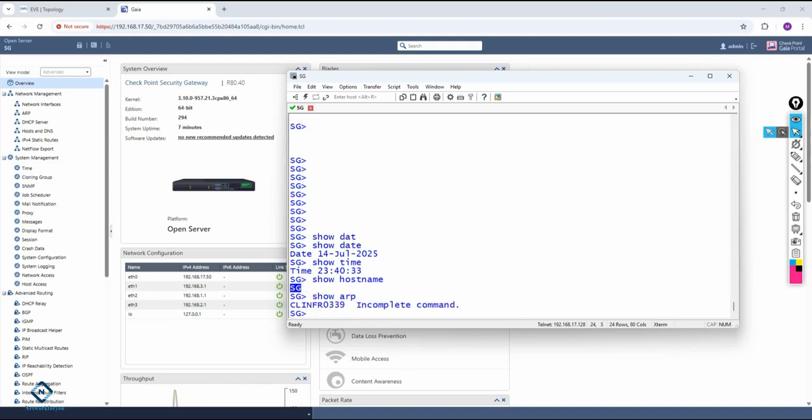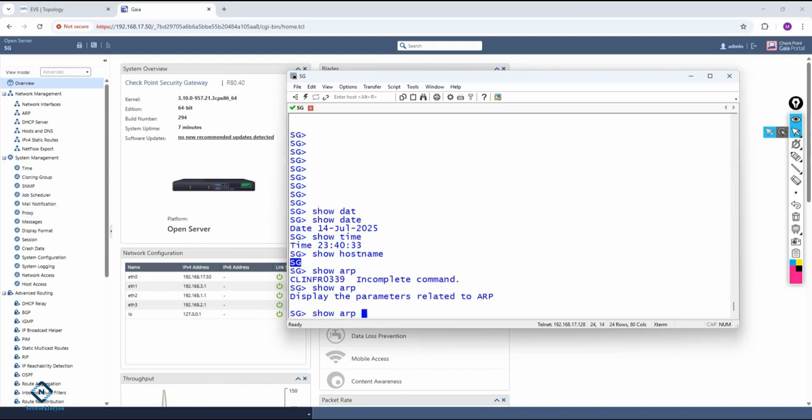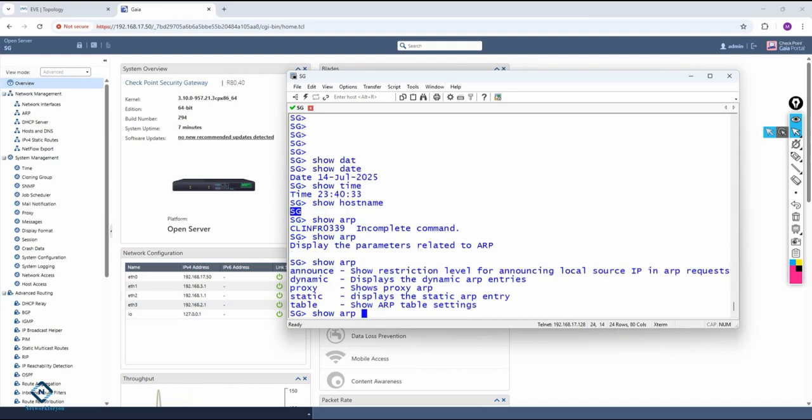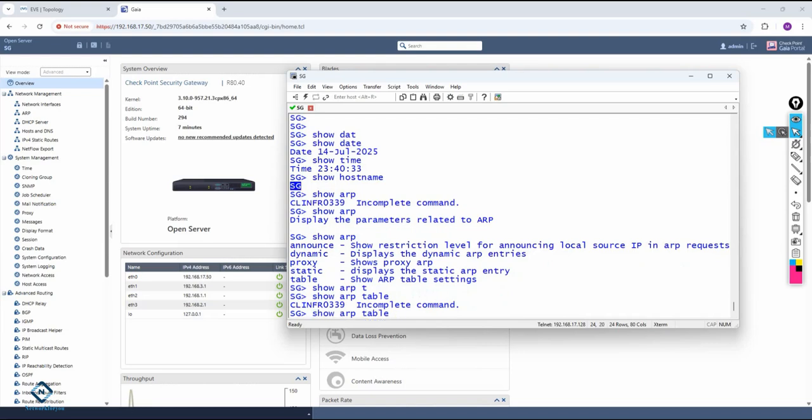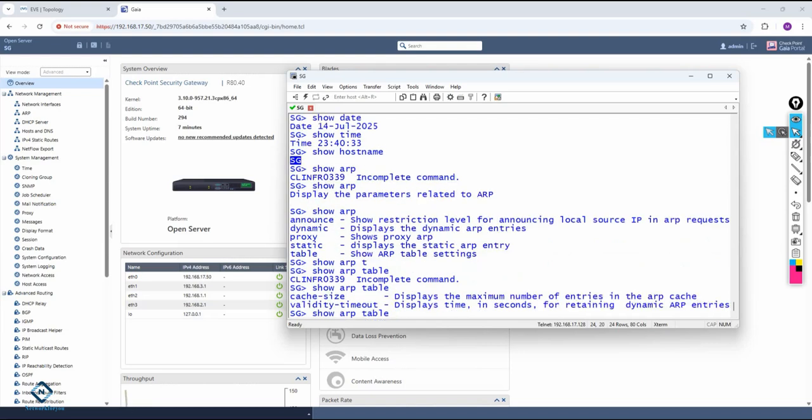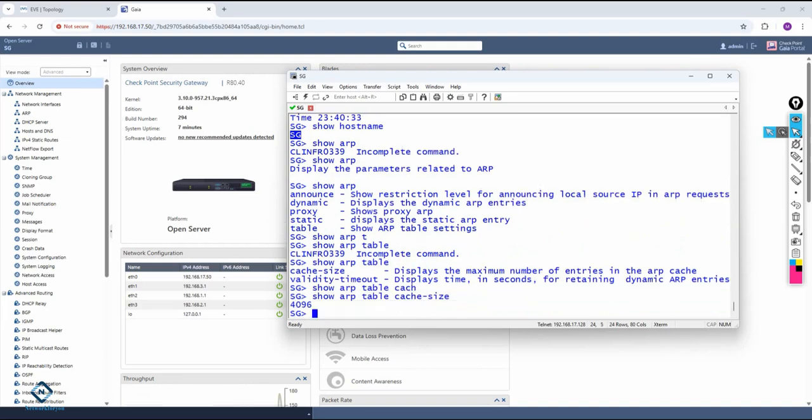And also you can write like show ARP. If you have any ARP, it is not present. Okay, command is incomplete, so you can press tab key. So you have show ARP announce, show ARP dynamic, show ARP proxy, show ARP static, or show ARP table. You can write and then again press tab key. So which one you want, you can check cache size and press enter, it will show.